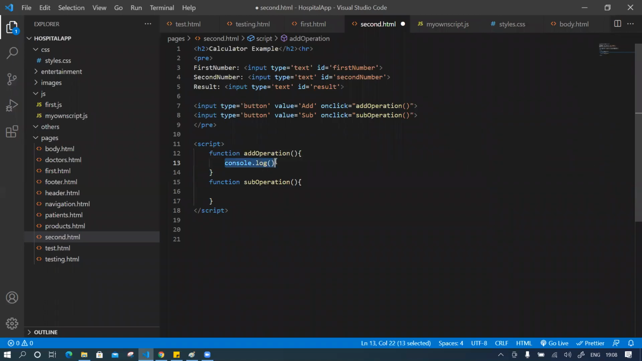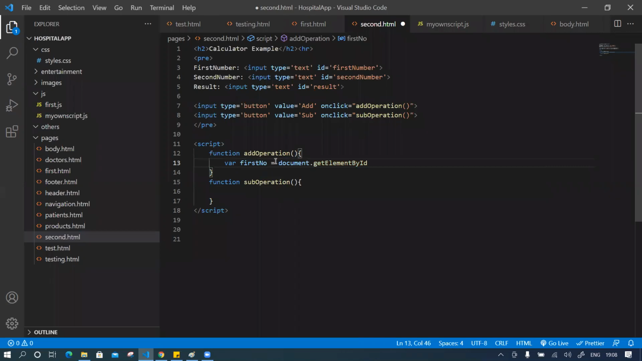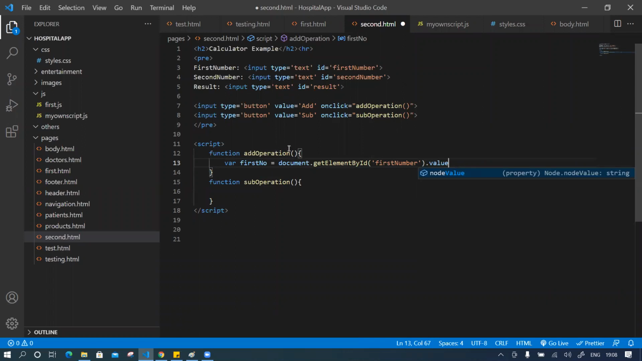So first we need to retrieve the values. So first num equal to document dot getElementById of first number dot value. So whatever the ID would be there, based on this ID, I'm retrieving the input element. So from JavaScript, I'm storing into one variable.